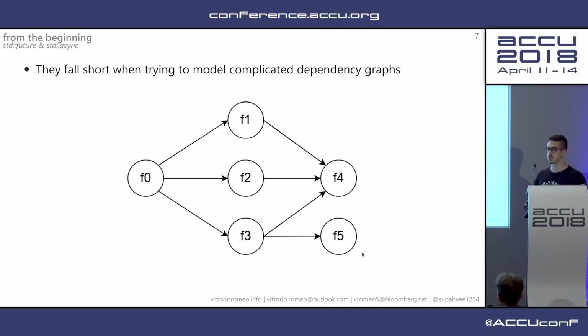However, as soon as you have something more complicated, like this dependency graph, for example, we want to run F0, and as soon as F0 is done, we want to spawn F1, F2, and F3 in parallel. Then we want to aggregate the results in S4 and also spawn F5 at the same time. It becomes really complicated to use just future and async to express this.